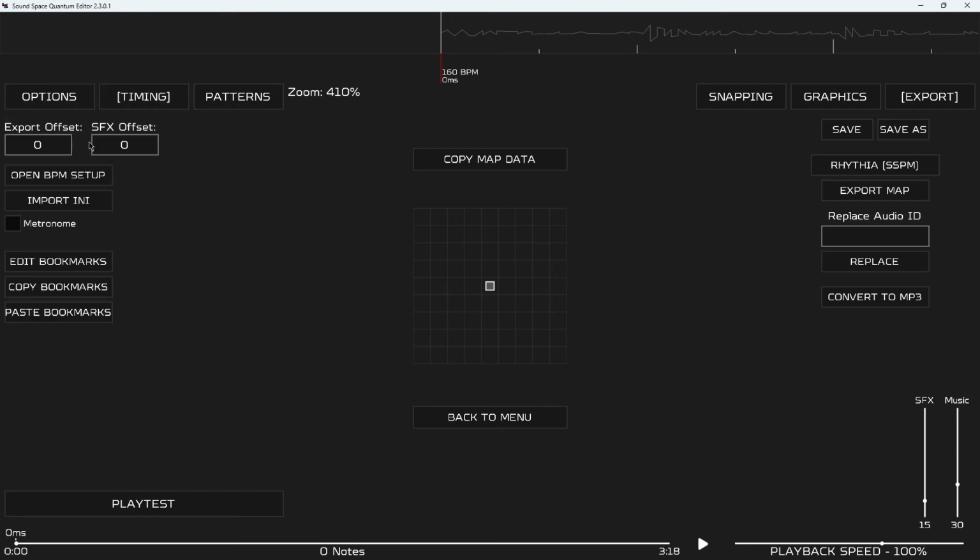Export offset is really only for SoundSpace. Metronome, we don't really use, but I showed you how that works. Import any just imports a BPM file, but you can also do that with BPM setup.